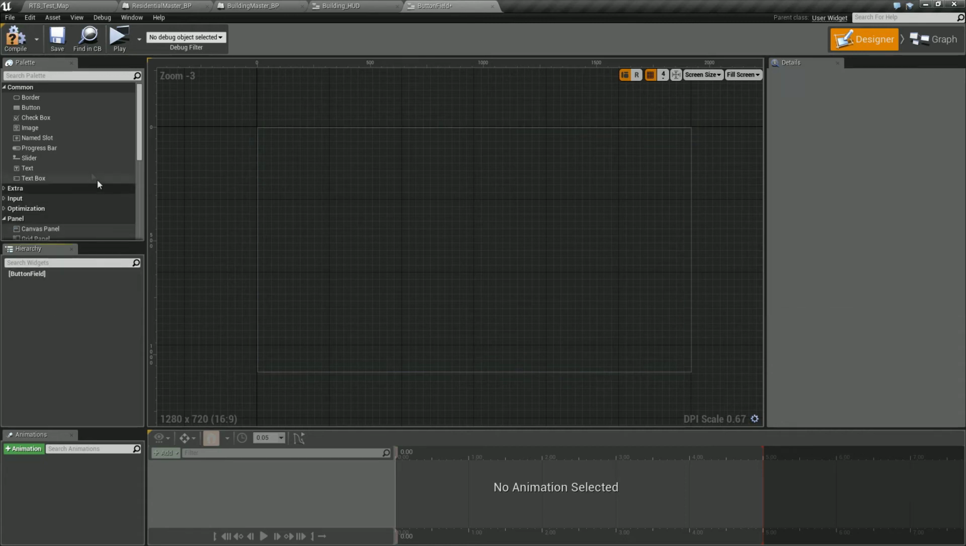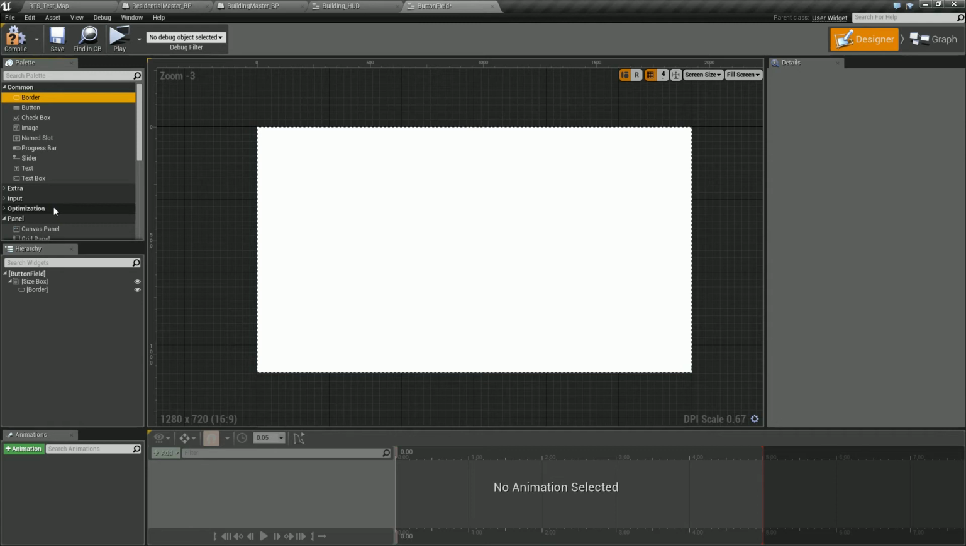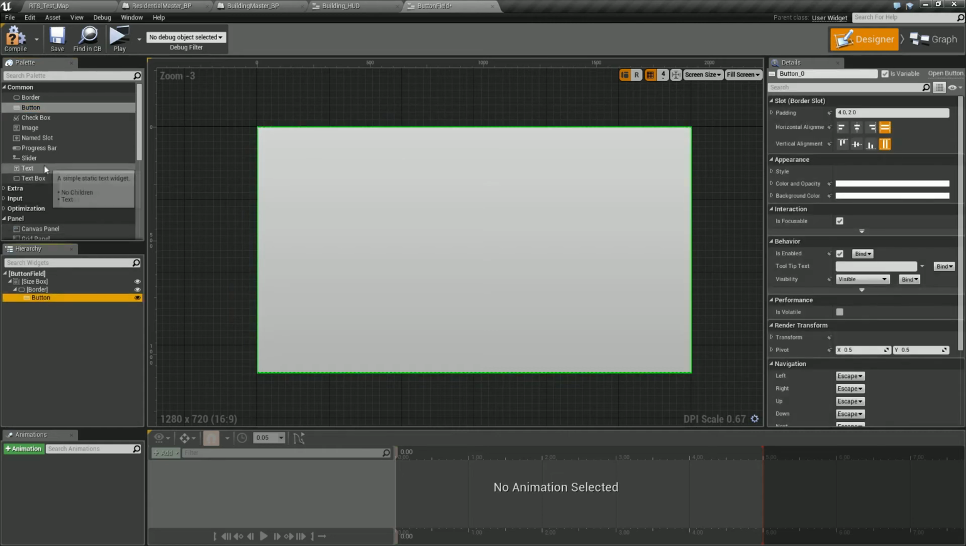What we need to do is let's grab a size box. Where is it? There it is right there. Drag it, put it in there. Then we're going to need a border. Grab that, put that down right there. And then on the border, we're going to need a button. Grab the button, put it on the border. And then in the button, we're going to need some text. Okay, now that's one huge button.